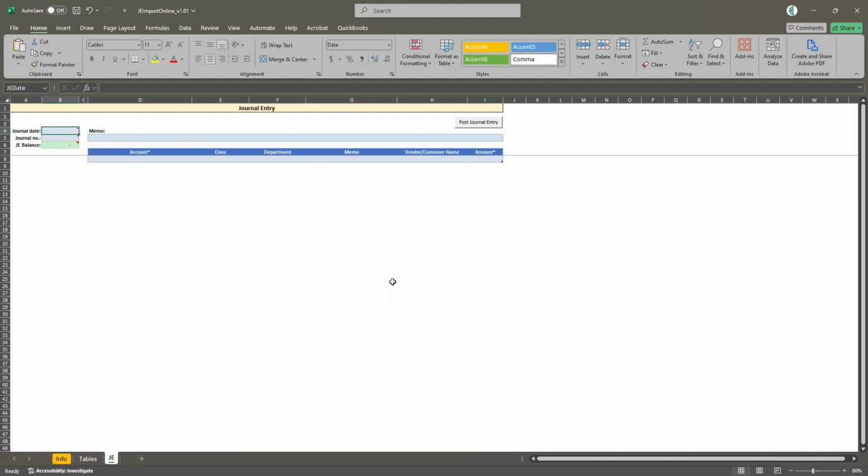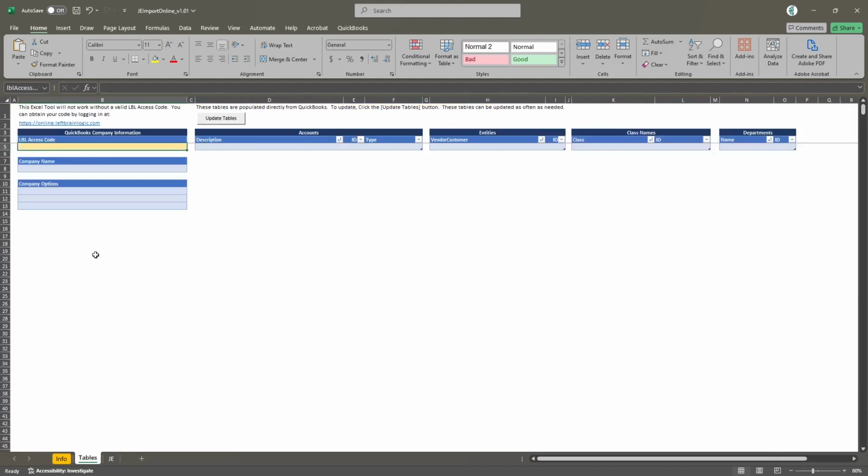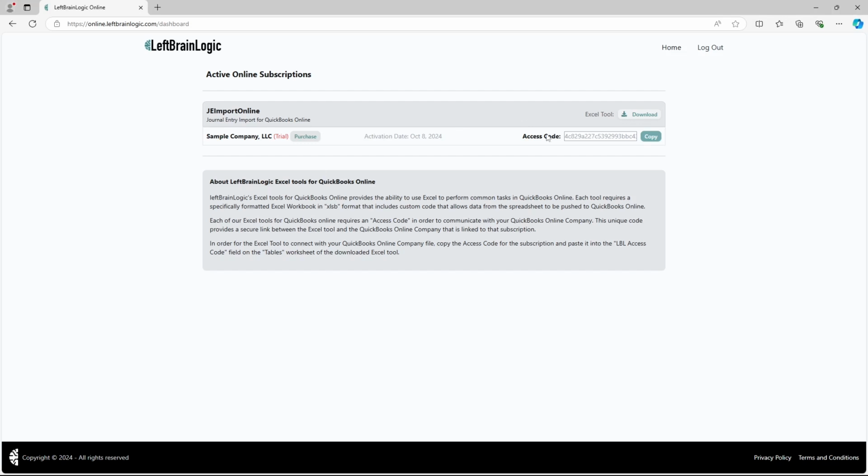Right now, I actually want to go back to the Tables tab and talk to you about connecting with your QuickBooks Online company. Now I want to talk a little bit about this access code. When we were on our website, again, I mentioned that that is the key that allows Excel to connect to your company file. So I'm going to bounce back over to the website. And again, you see this access code. As I mentioned, this is required for Excel to know which company to talk to.